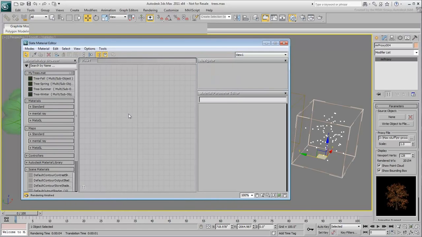In the next movie, you learn how to scatter the MR proxies across an uneven terrain.